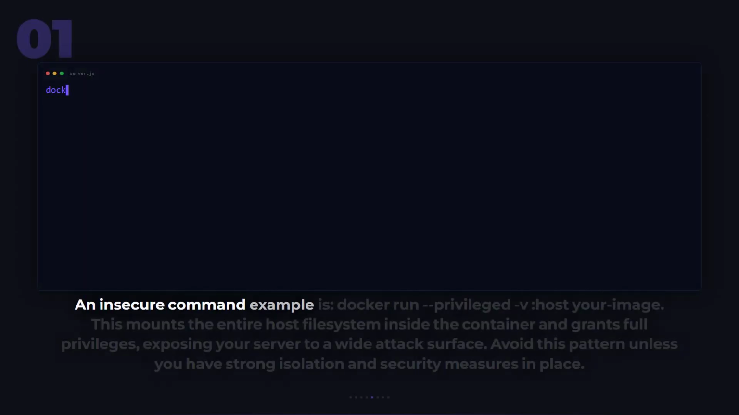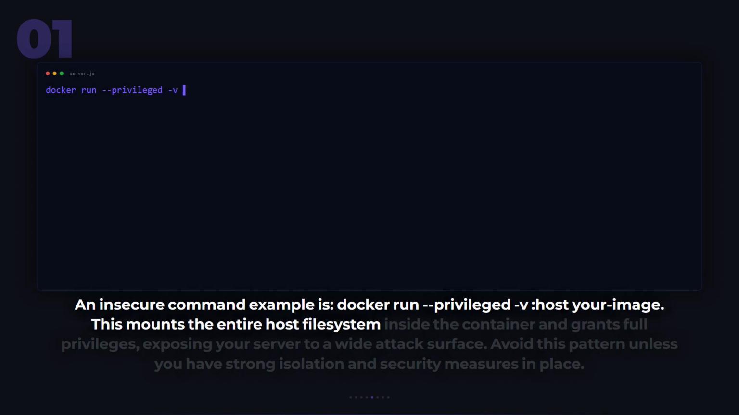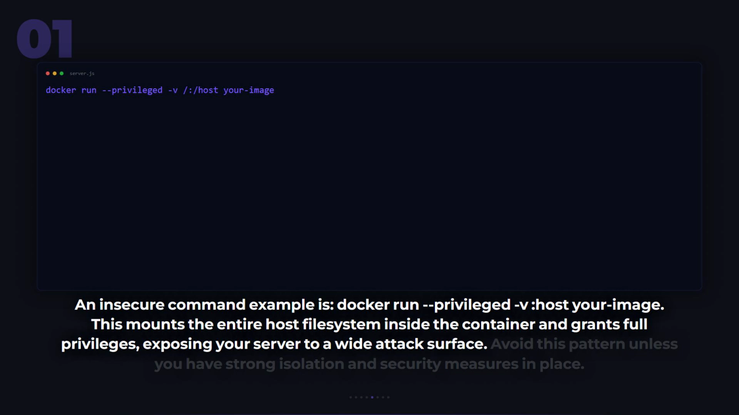An insecure command example is docker run --privileged -v /:/host your-image. This mounts the entire host file system inside the container and grants full privileges, exposing your server to a wide attack surface. Avoid this pattern unless you have strong isolation and security measures in place.